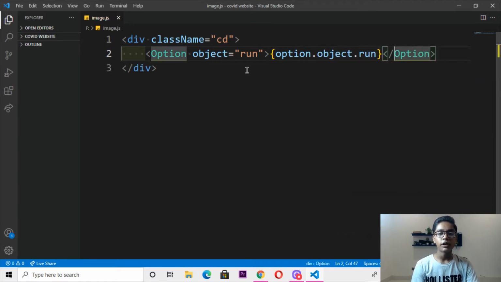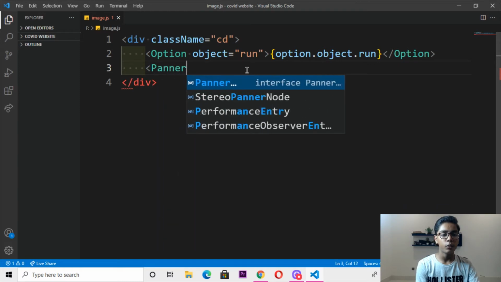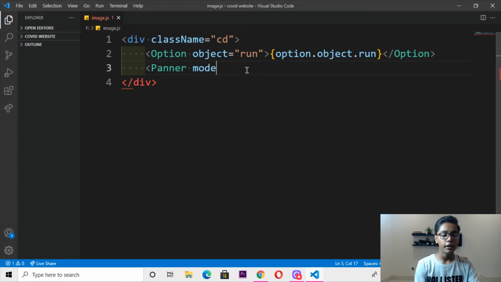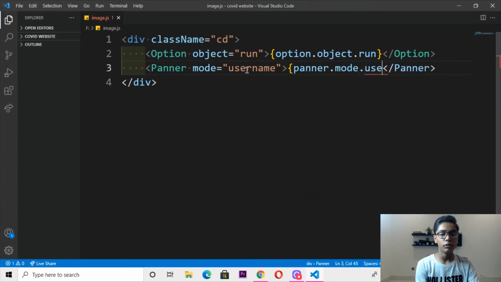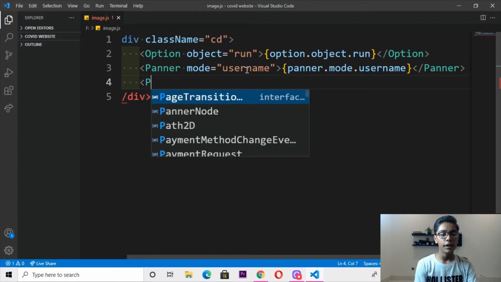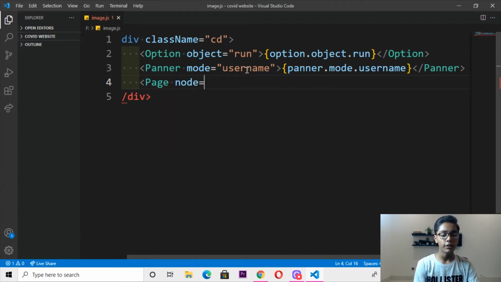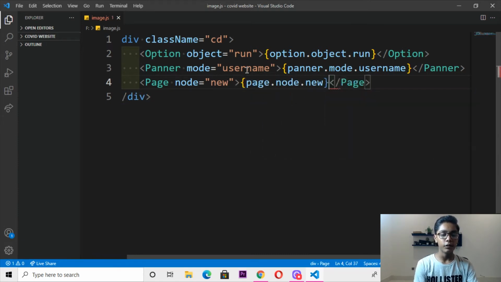Now I'll be erasing this, and I will be making the next tag here. I will write a tag like banner mode, then change that to username, then close this tag. Here I will be writing banner dot mode dot username, then close this tag and move down. Here I will be writing a tag like page node equals to new. Then close it, and write page dot node dot new. Now I'll close this tag.